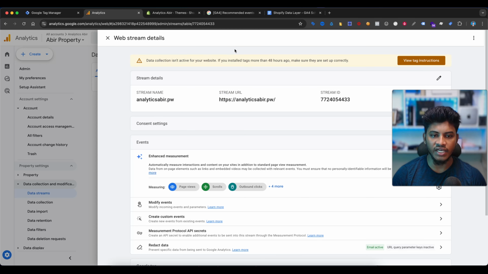After you select create, you can see here is your stream name. Here will be your website URL. Here is your stream ID. And the most important thing is we need a measurement ID. And here is the measurement ID. Now let's go to the website.